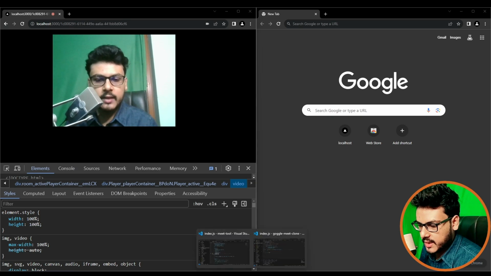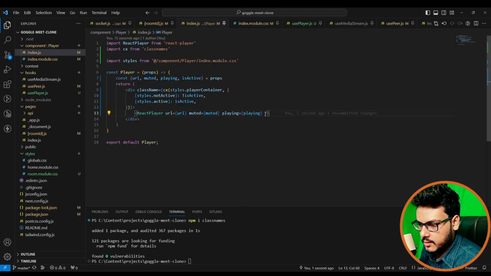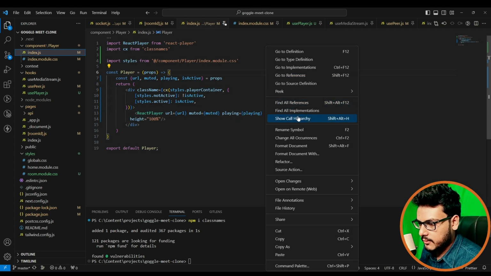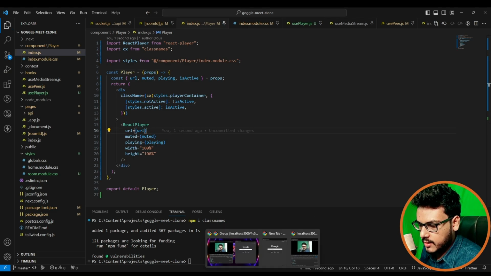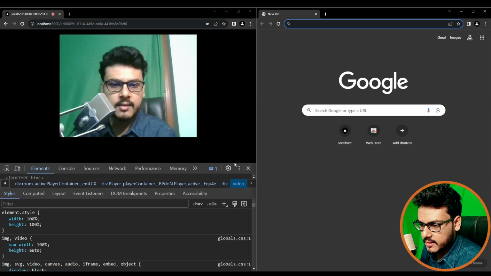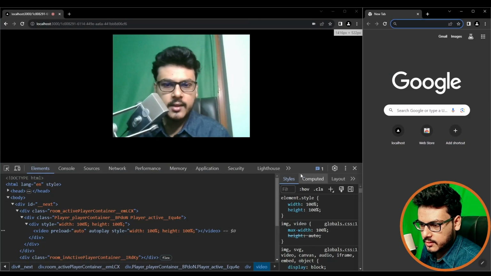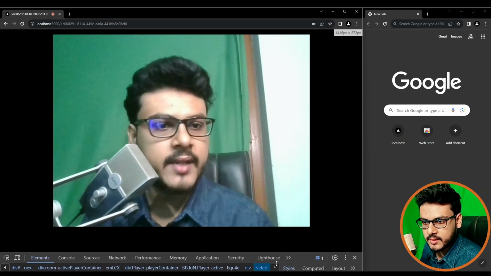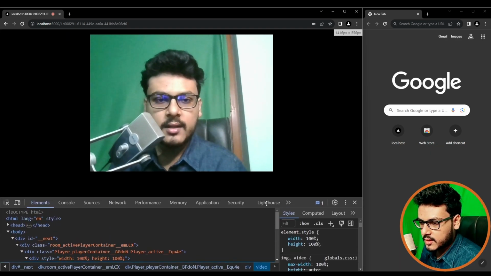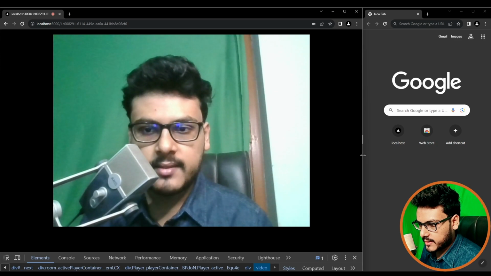All right, the only thing missing over here was that whatever the container size is, I want my player to fit in the size. So if you just give height and width as 100%, and let me format it, and you come back to the stream, you can see that the moment you increase the height, it is taking the full height and width. This is exactly what we want. So we have a basic thing.